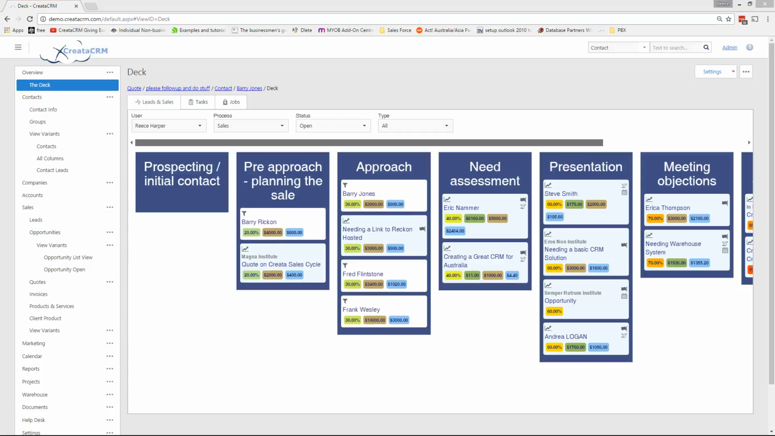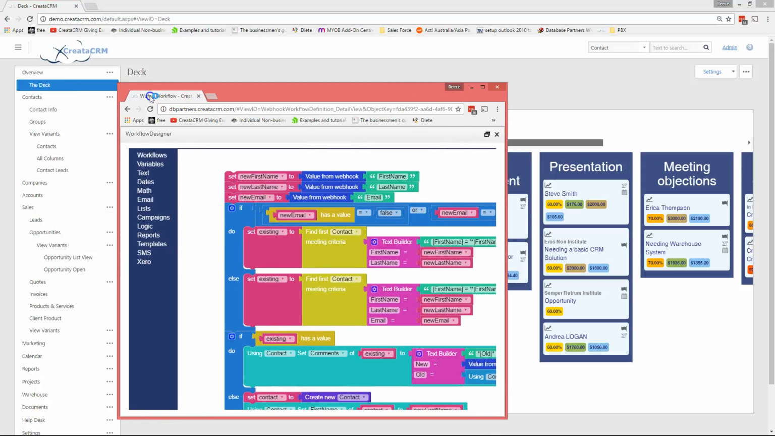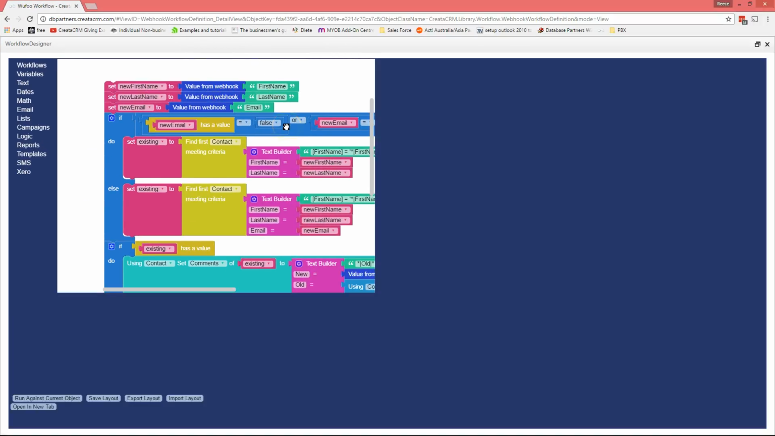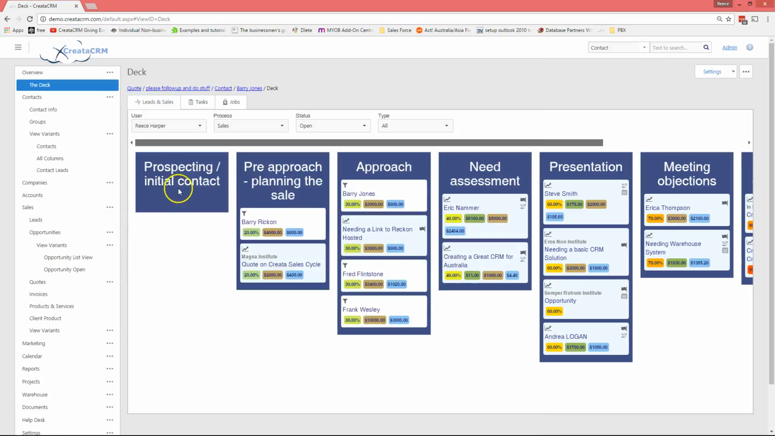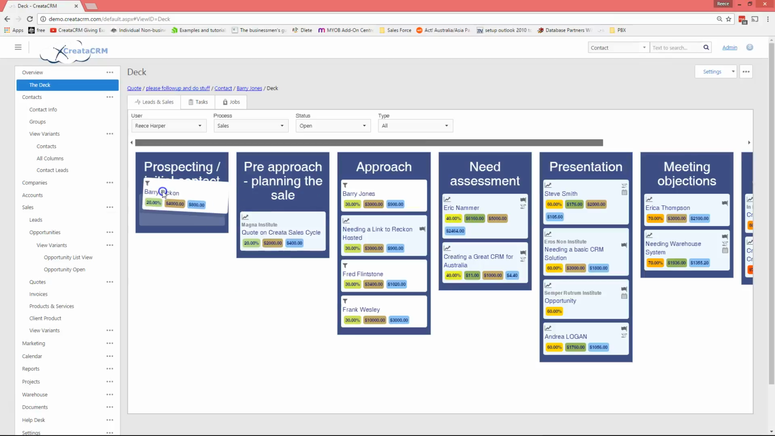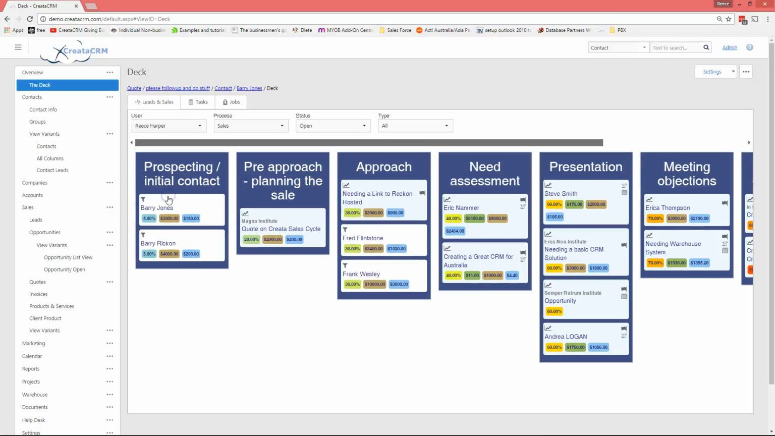The key thing we have with CreataCRM with leads is that we've got workflows, like this one here, that grab the webhooks from Wufoo and put them inside the database, and it defaults to, for example, the first stage, which is prospecting initial contact. That means anyone who is in the first stage is for Mr. Sales Rep, or whoever is assigned to do the sales job, to get them out of the first stage, and so forth.